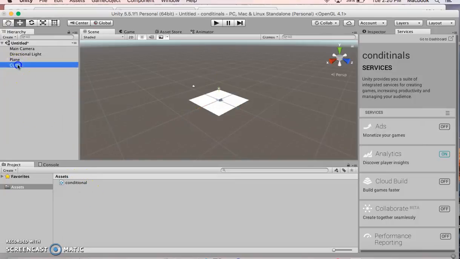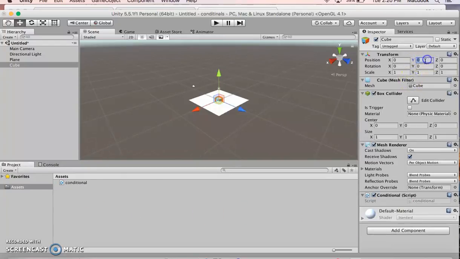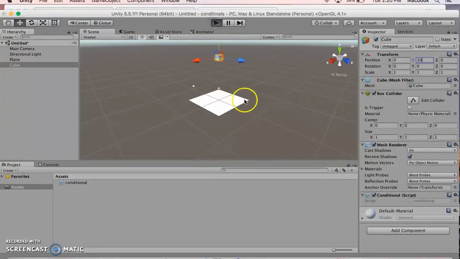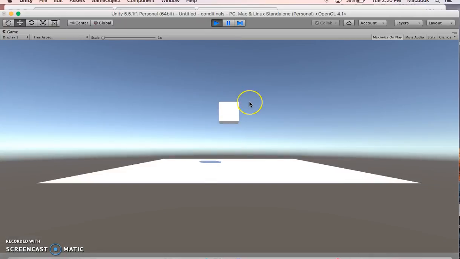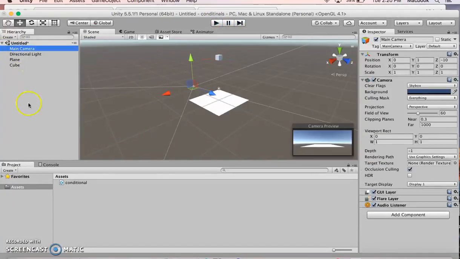Okay, so that is compiled. I should be able to drag the code onto the cube. I'm going to change the value to 10, click play, and see what should happen. Lovely. Okay, and that is a simple conditional statement.